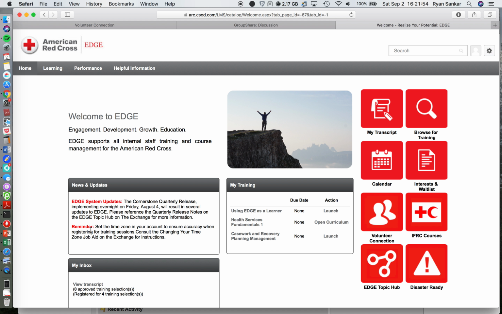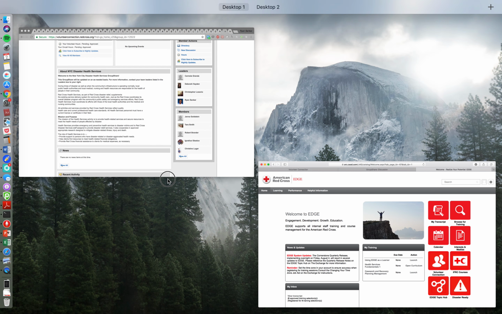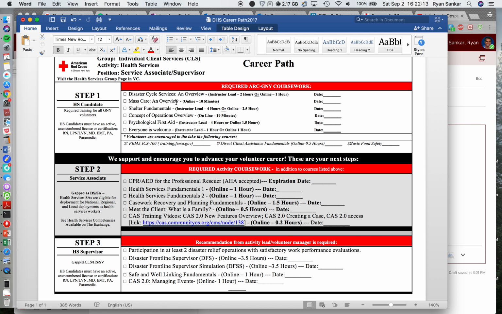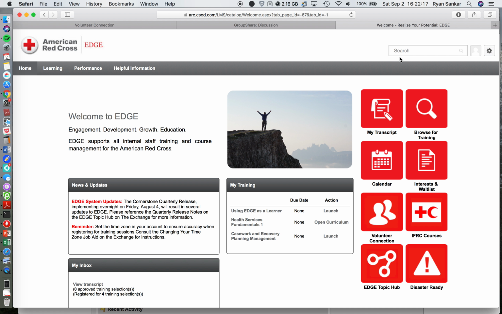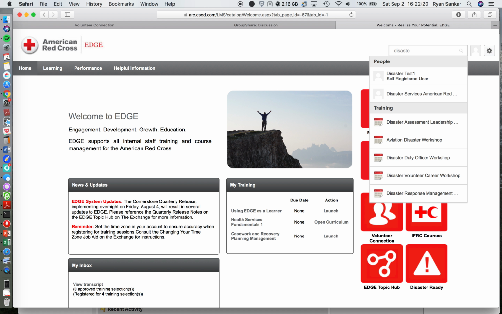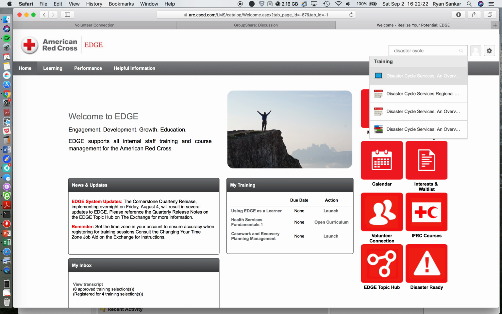So again, remember, American Red Cross loves using acronyms, and EDGE stands for Engagement, Development, Growth, and Education. So now let's look at some of these courses that we need to take. So I want that volunteer ID badge. So what I'm going to do is the first course to take is the Disaster Cycle Services and Overview. So we're just going to go ahead and type that in. Disaster Cycle Services and Overview.